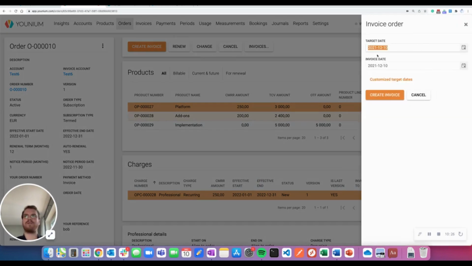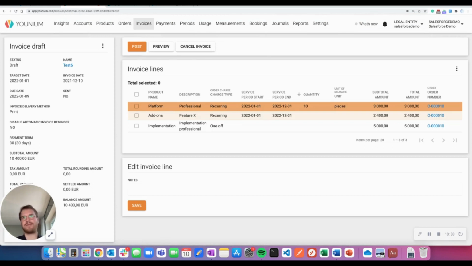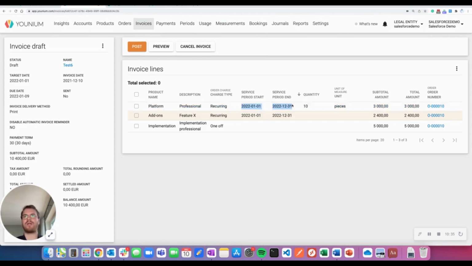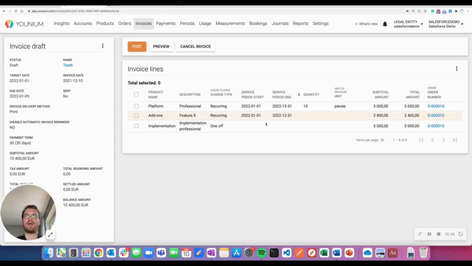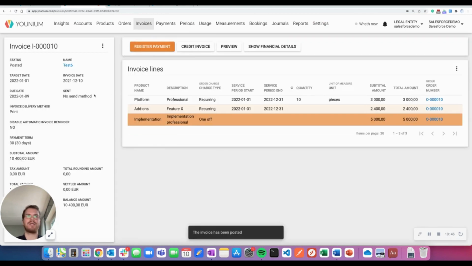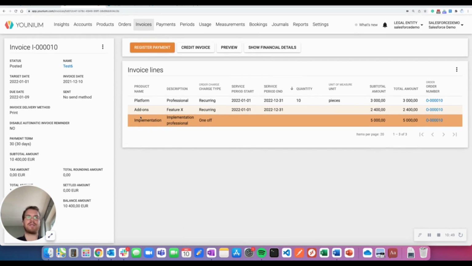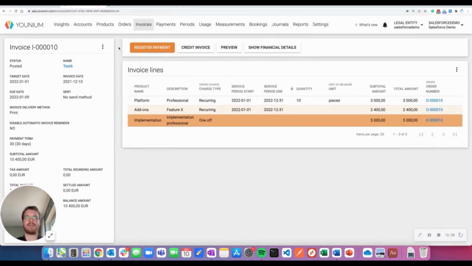And then maybe we want to invoice it right away, right? Create order, invoice. Here we go: professional platform, 1 year, that's the billing period, 10 pieces. And then the add-on from 1 year, and then the implementation fee. If we post this, it was just printed, so then we need to print it, but otherwise it would go out to the customer, right? If you would send through email or e-invoice, for example, or send it to a financial system through a connector.